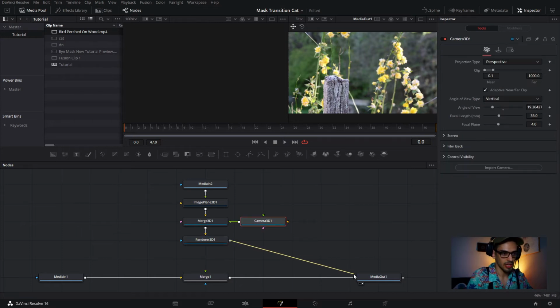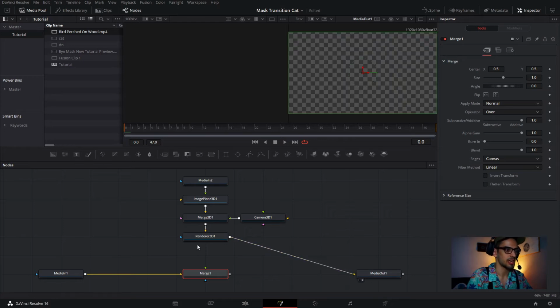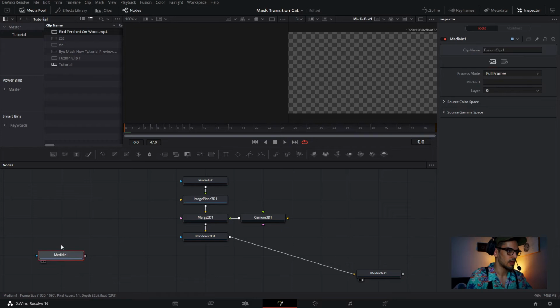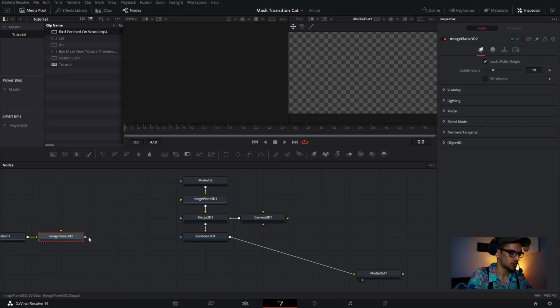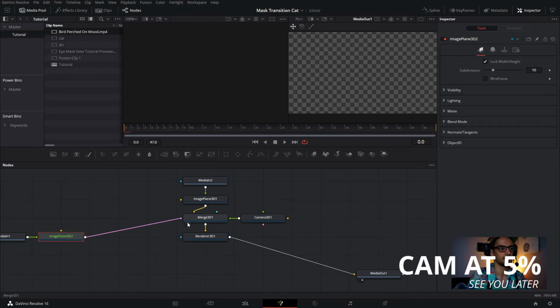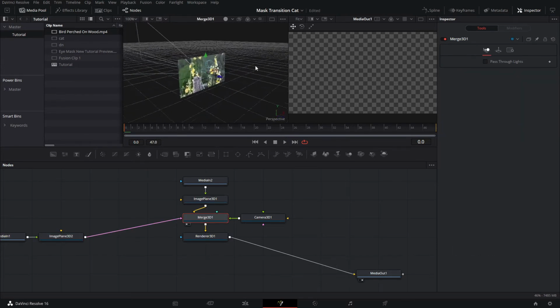Now that we have that, we can connect the render here. Oops, let me get rid of that. We can connect the render to the media out, and we can get rid of this other one. Now we're gonna do the same with this other media that we have. We're gonna add the image plane and connect that to the merge node. And now that we have these, we're gonna press 1 so we can see our actual scene.